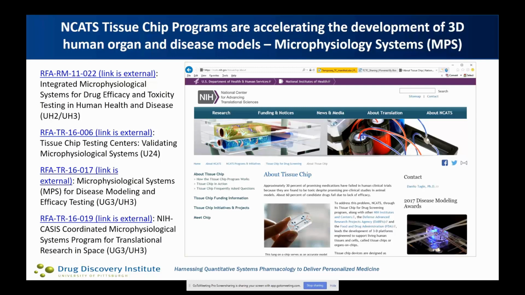That program actually ended in June this year. But since then, there have been 3 additional programs along the same line to develop microphysiology systems and apply them in different ways, including the newest program, which just started recently, for developing disease models in these microphysiology devices.